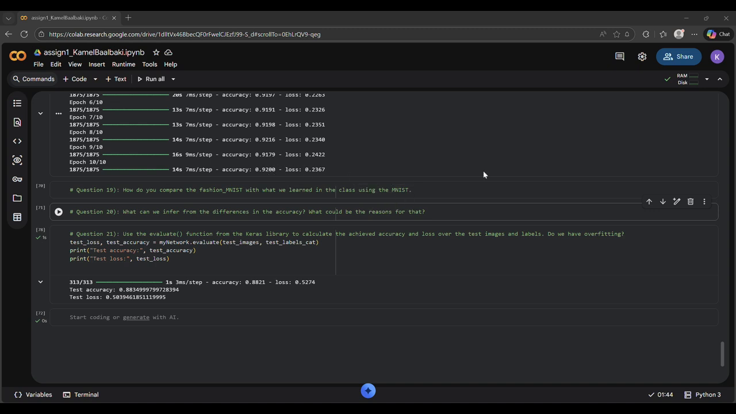So I believe there is a slight overfitting, and that's because the model performs better on training data than on test data, but the overfitting is not severe.